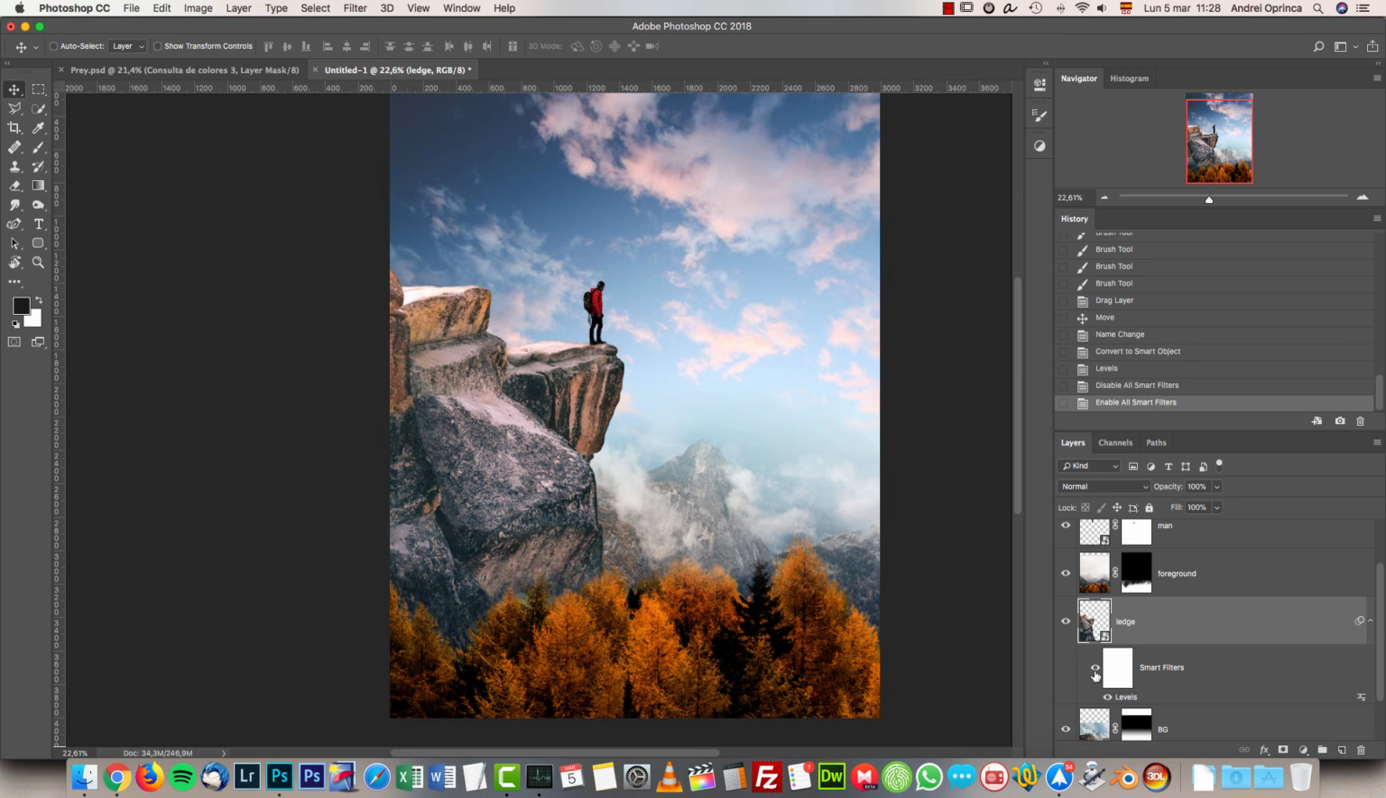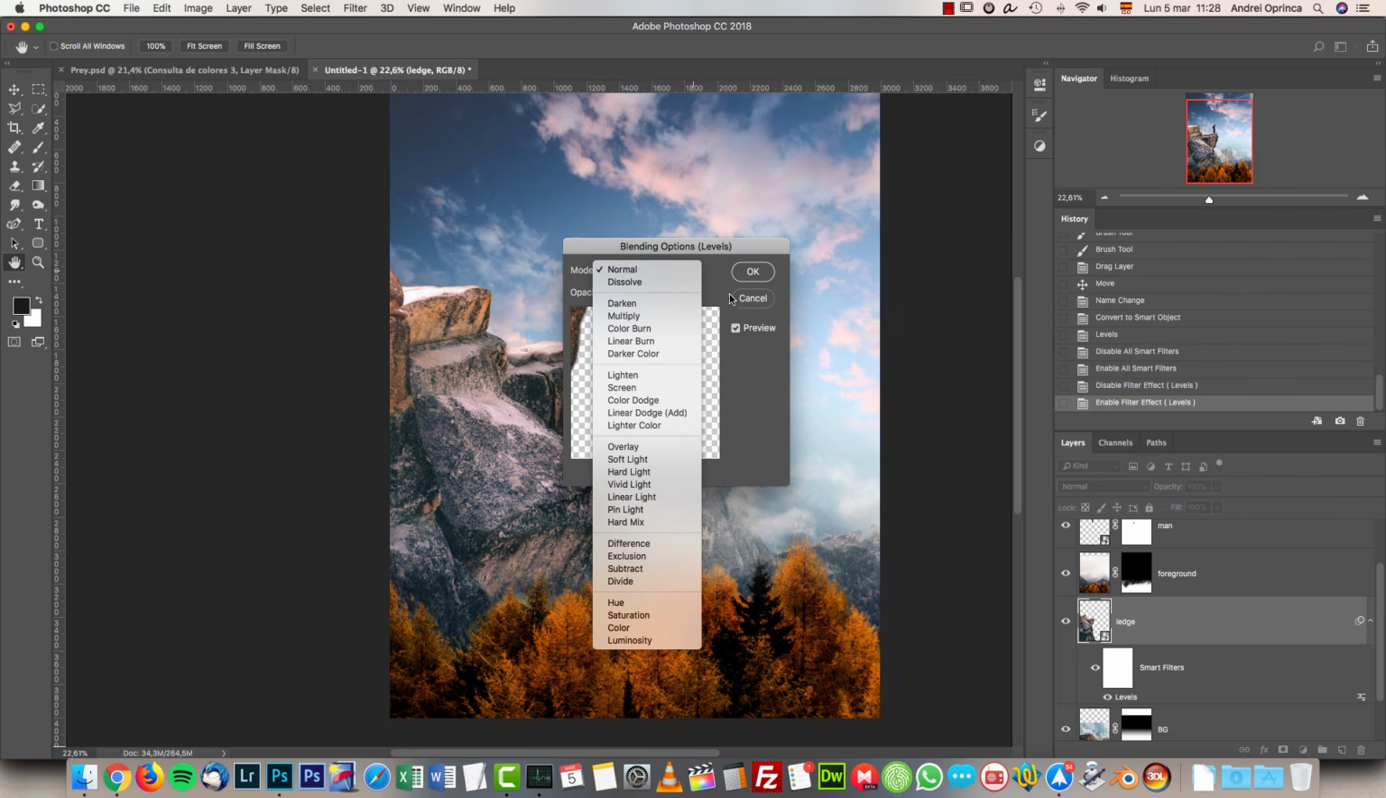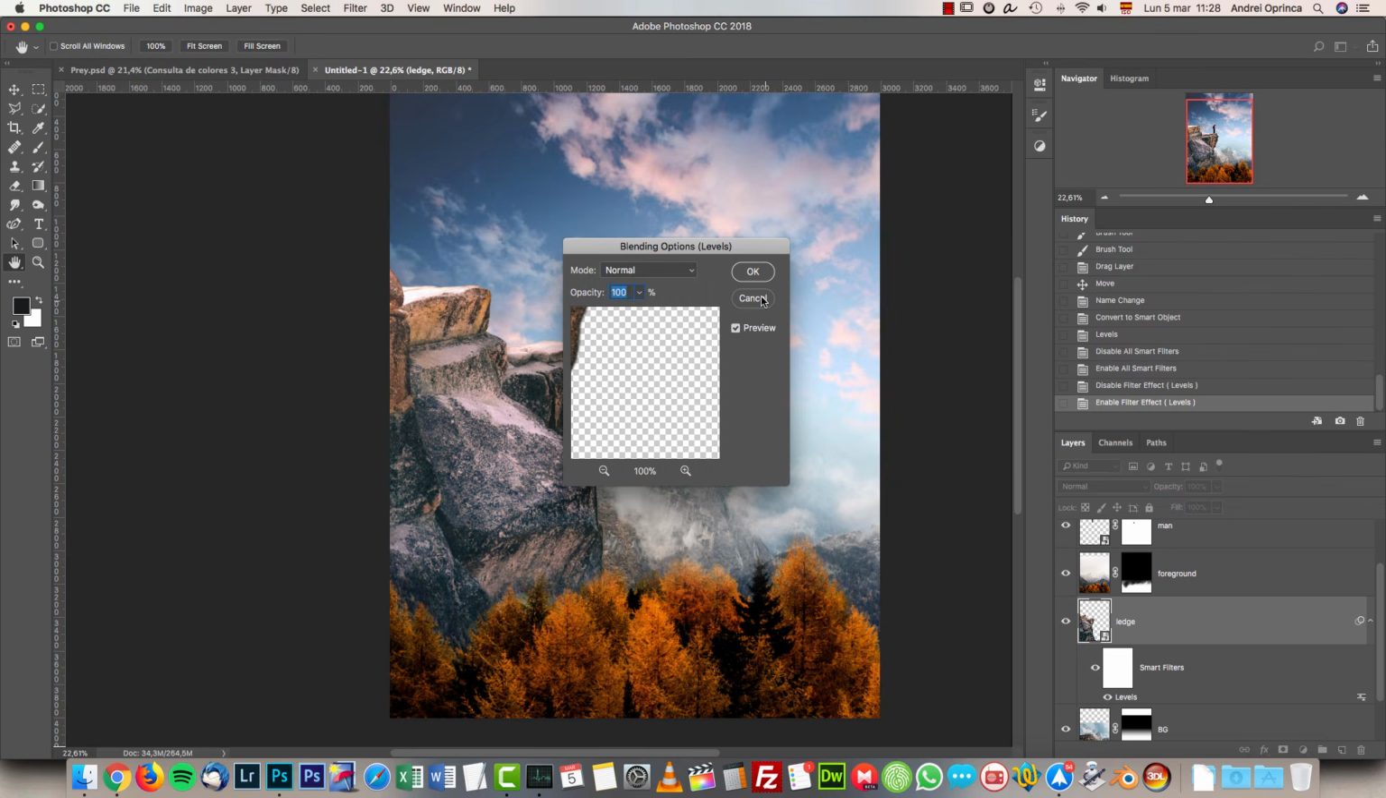And you can see that now this is converted into a smart object. These two circles indicate that we have smart filters acting on this layer. And you can see it here, levels. Okay, and this is the effect that it creates. You can drop the opacity of this levels adjustment. Clicking here, you can drop the opacity or even change the blend mode only for this smart filter.